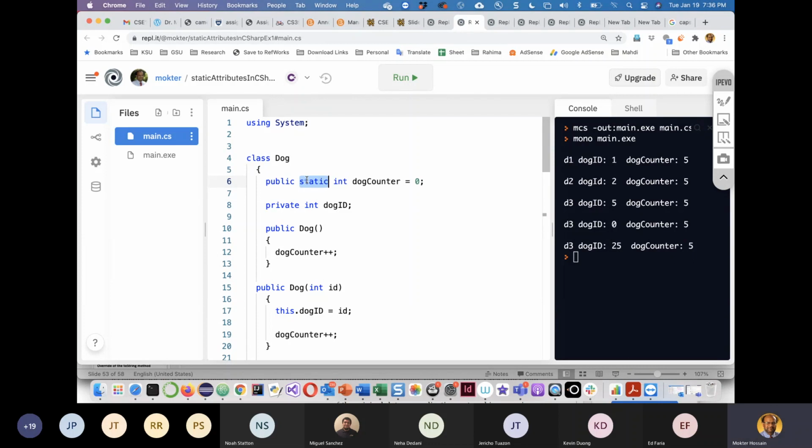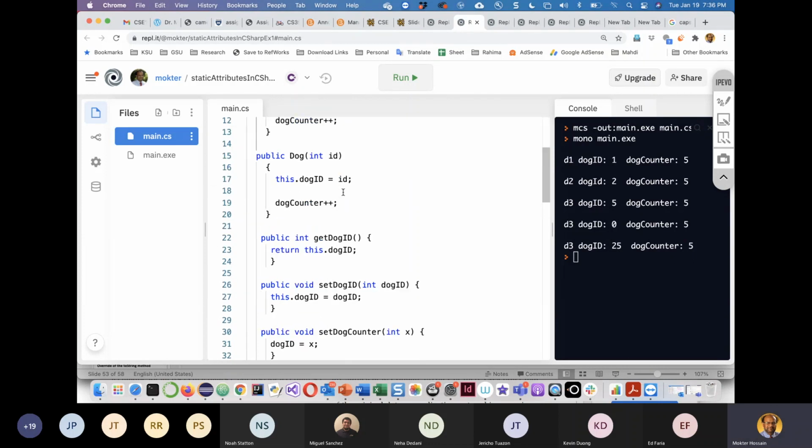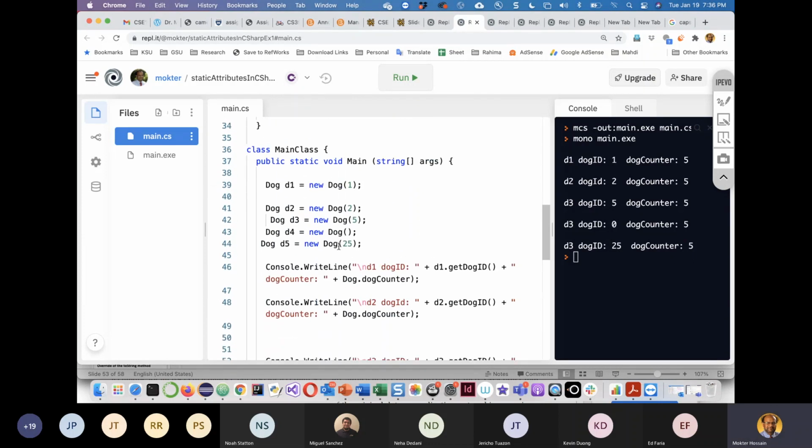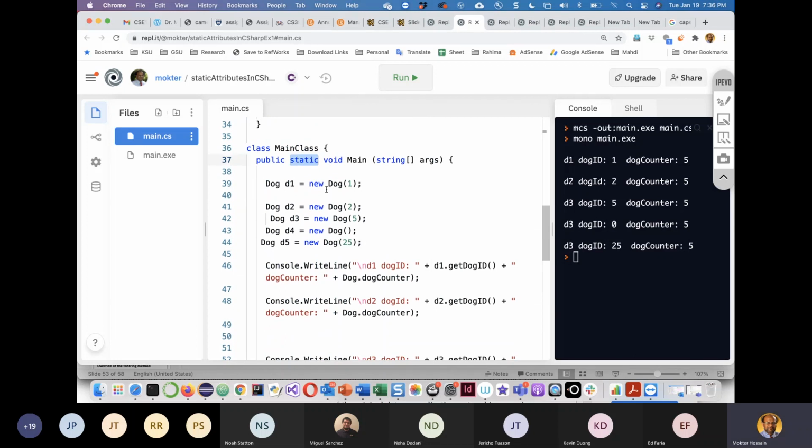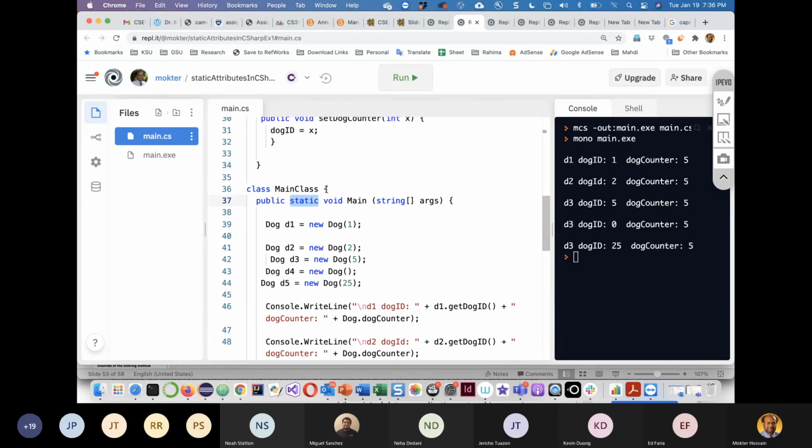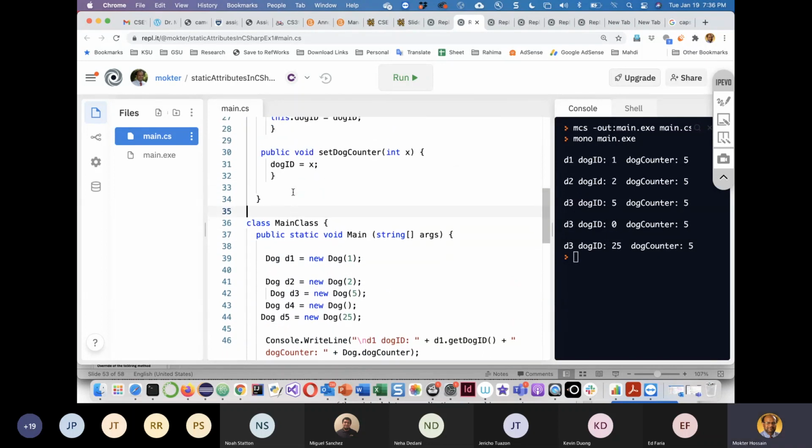So a non-static, a static method cannot call it. This is an ambiguous question. Okay, this is an interview question. Can a static method call a non-static method, or can a non-static method call a static method?